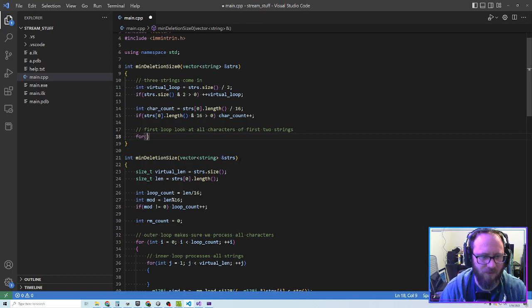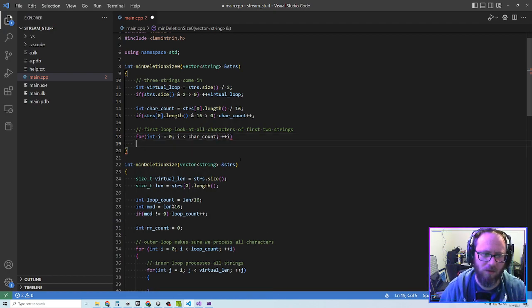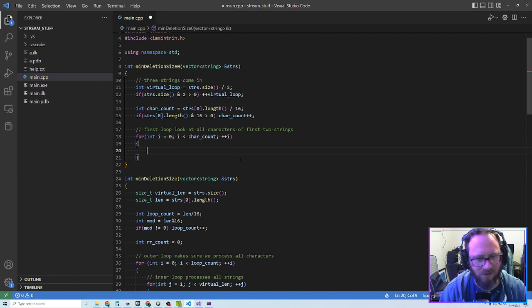So we do for int i equal to 0. This is going to be our outer loop. If we say we want to do all the characters, then we want i less than char count, right? Then int j, we might want to do j equal to 0, j less than virtual loop.